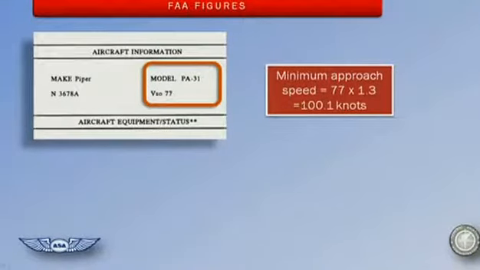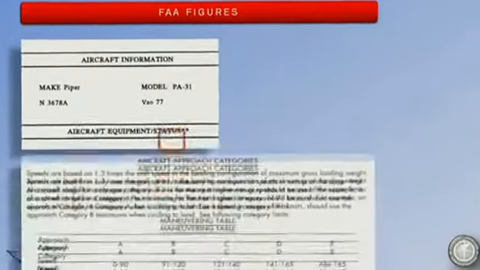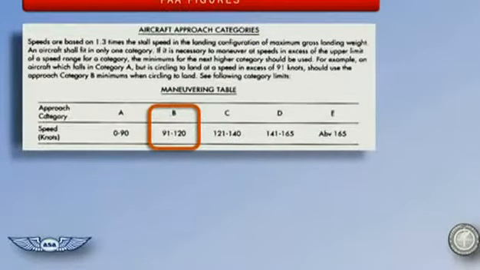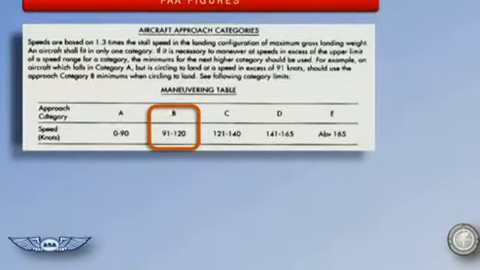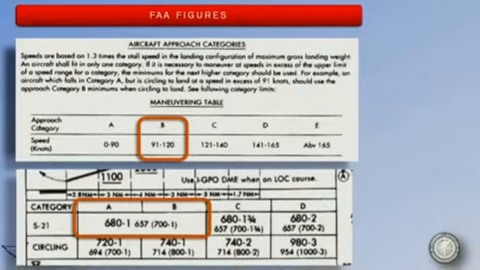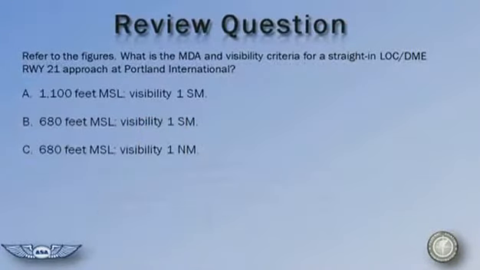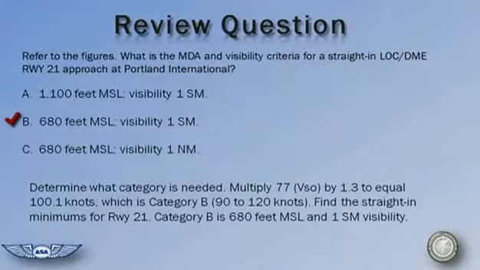We note that the make is a Piper Model PA31. The VSO is 77, so our minimum approach speed, multiplying 77 times 1.3 gives us 100.1 knots. We want to find out what category aircraft we're in. We're in category B, right there between 91 and 120 knots. And again, category B shows us 680 feet at 1 statute mile is our answer. So we go back to the question. B is the answer.